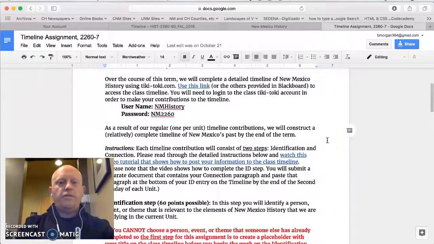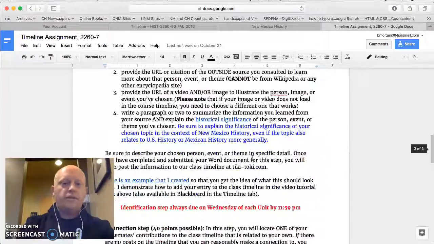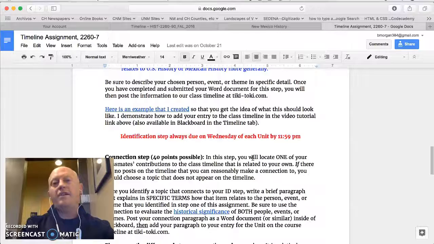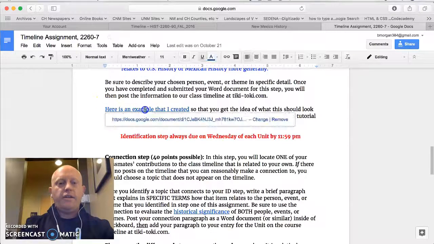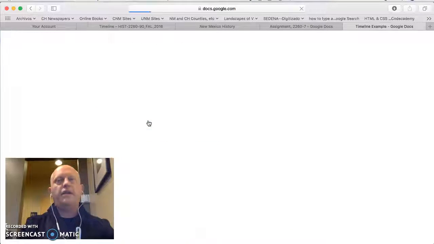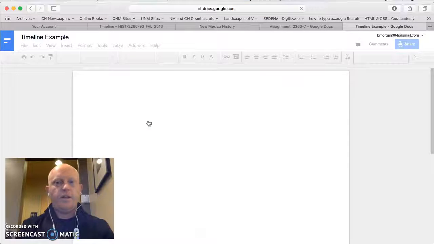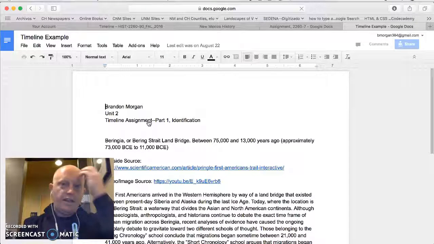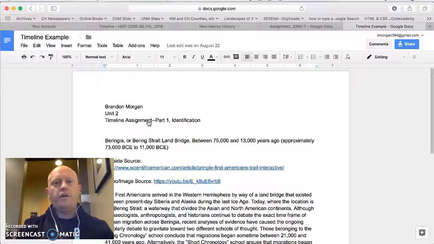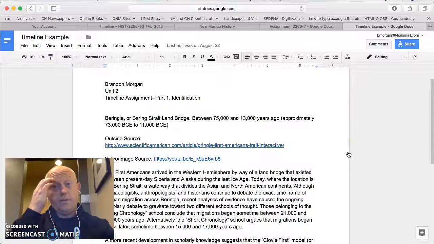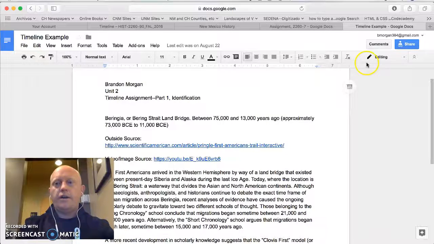So the pertinent information that you'll need to log on to Tiki-Taki is right here in the timeline instructions. Also, if you scroll down to the instructions about the ID step, there's a link right here to an example that I created to show you what we're doing here. I'm going to use this example again as I work on Tiki-Taki, even though I've already posted it as the first post on the timeline. So I have all this ready to go.